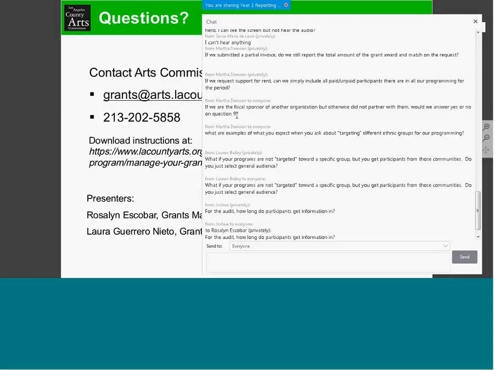Okay, so the next question is really specific. It's regarding if an organization serves as a fiscal sponsor of another organization, but others did not partner with them. Answer yes or no to question 9. This is a grant-funded project. So if your organization did not work with this other entity, arts organization or non-arts organization, for the grant-funded project, then you would respond no, because they did not support the project for which you received funding.